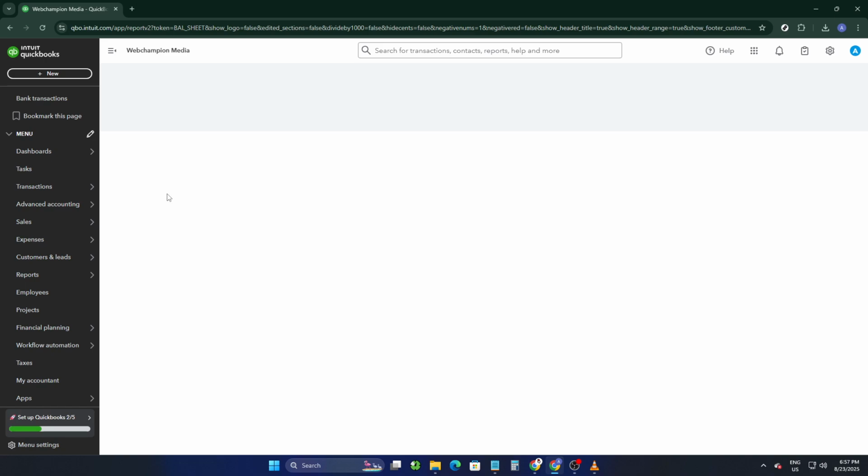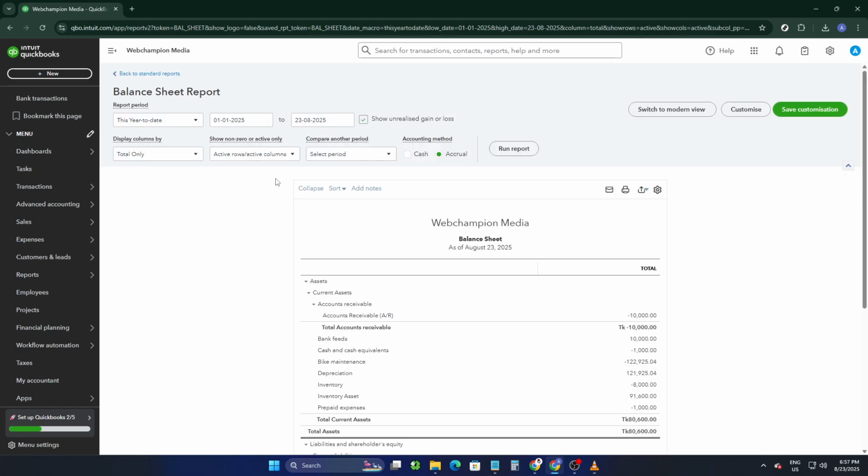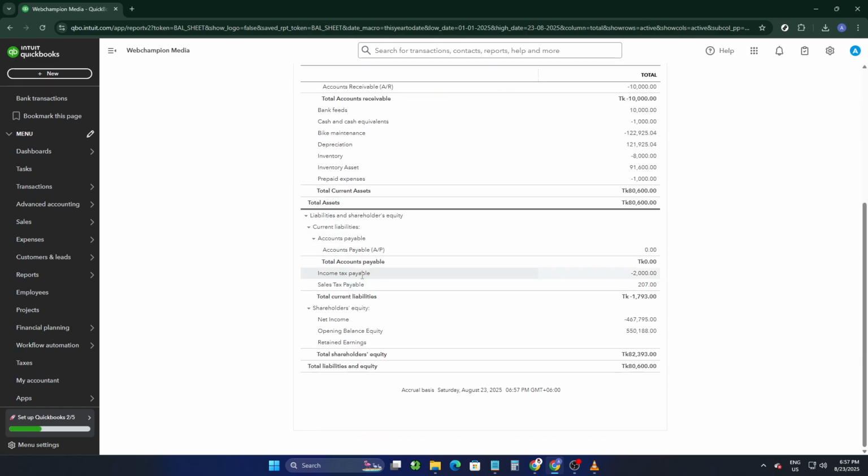And that's it. With just a few simple steps, you can stay on top of your sales tax payments, payroll obligations, and income tax tracking in QuickBooks Online. I hope this walkthrough cleared up the process for you.